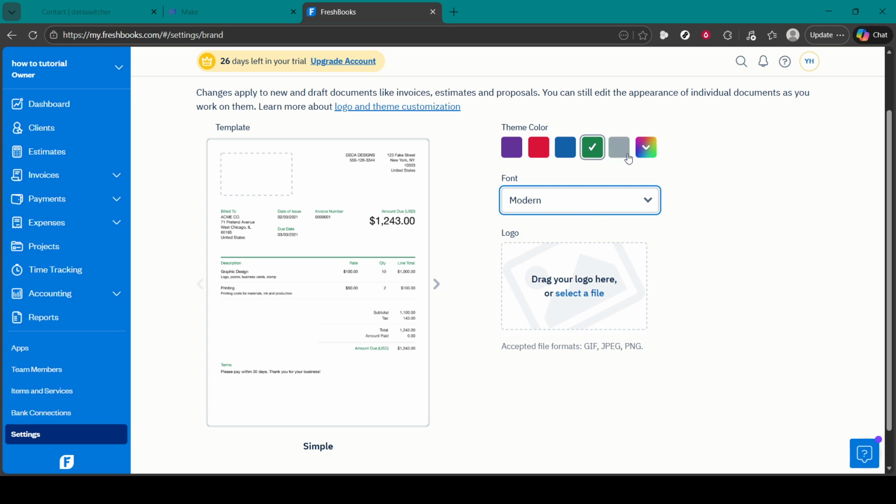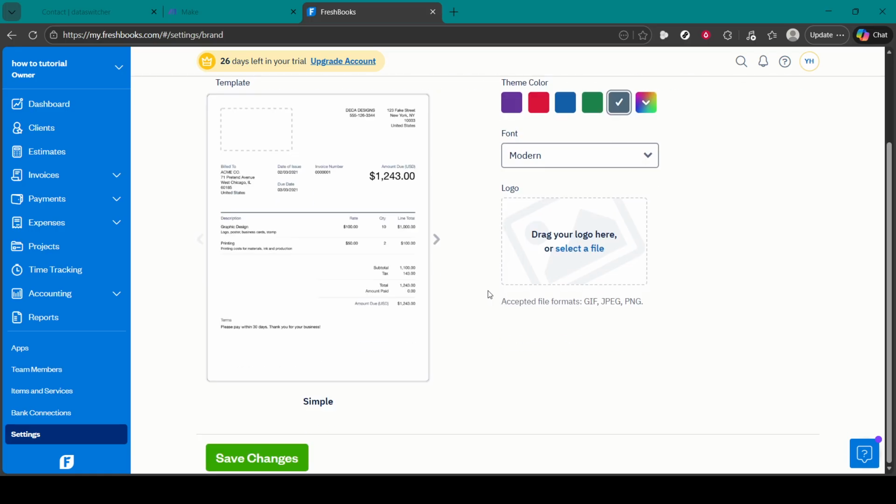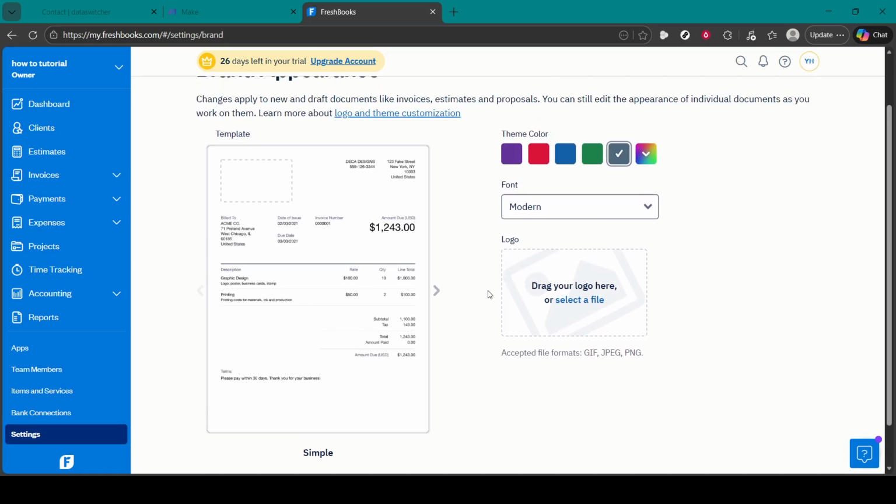If your logo looks fuzzy after upload, it's usually because the source image is too small or overly compressed, so try a higher resolution version.